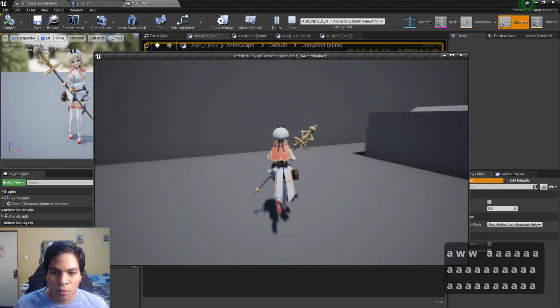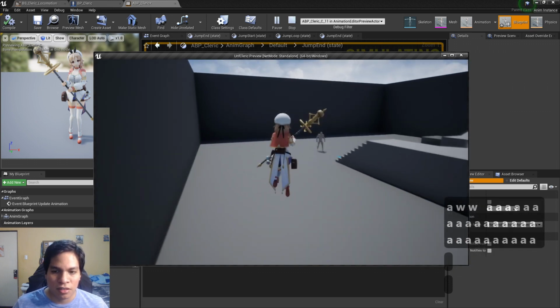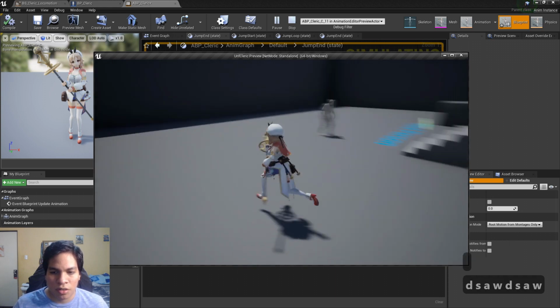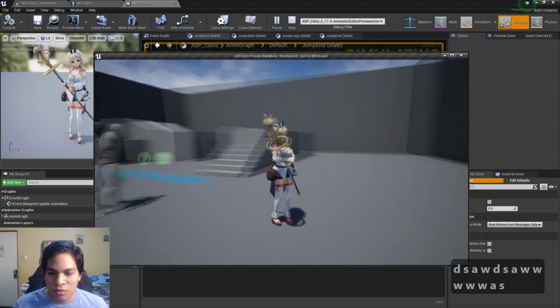It lets me keep walking around, and it gives me the feel that she's landing. So yeah, now we have the character working. It would be nice to have a nicer idle animation. We'll work on that.